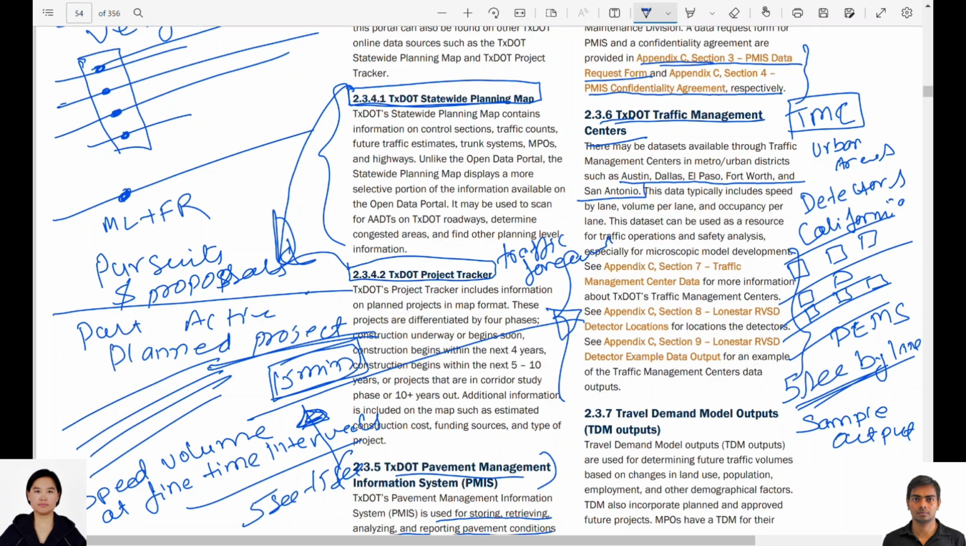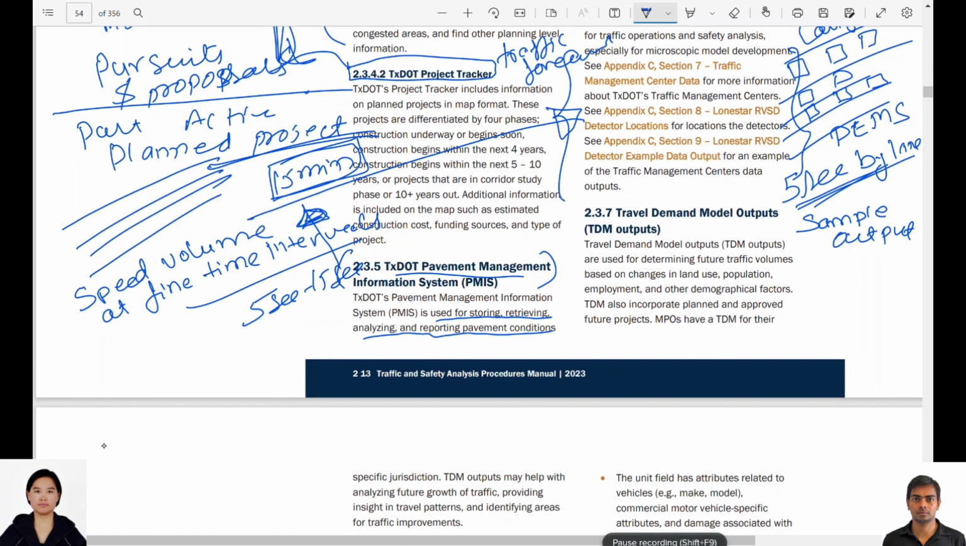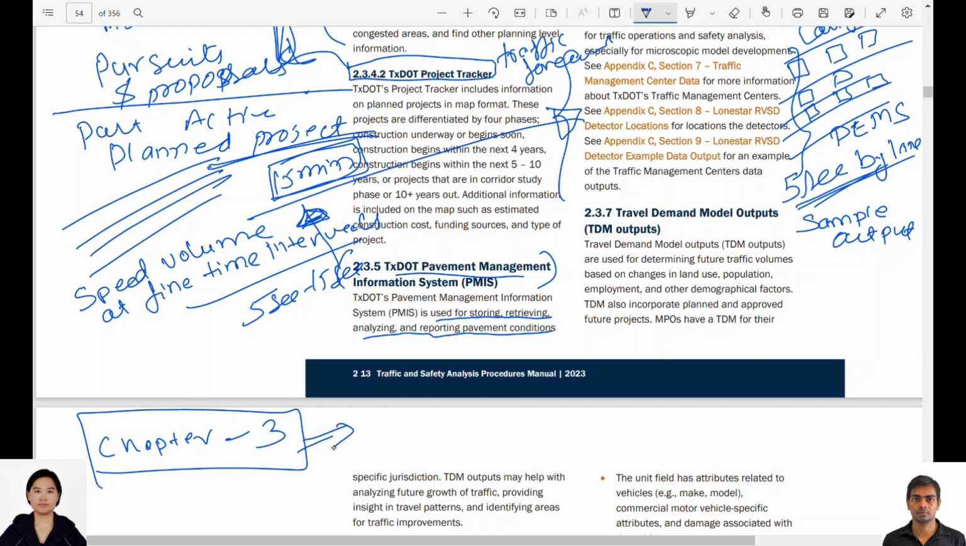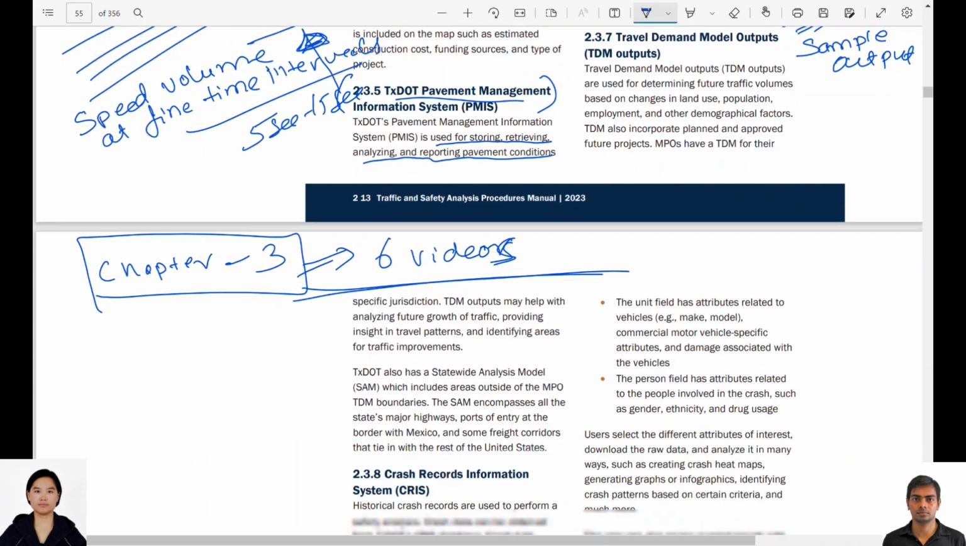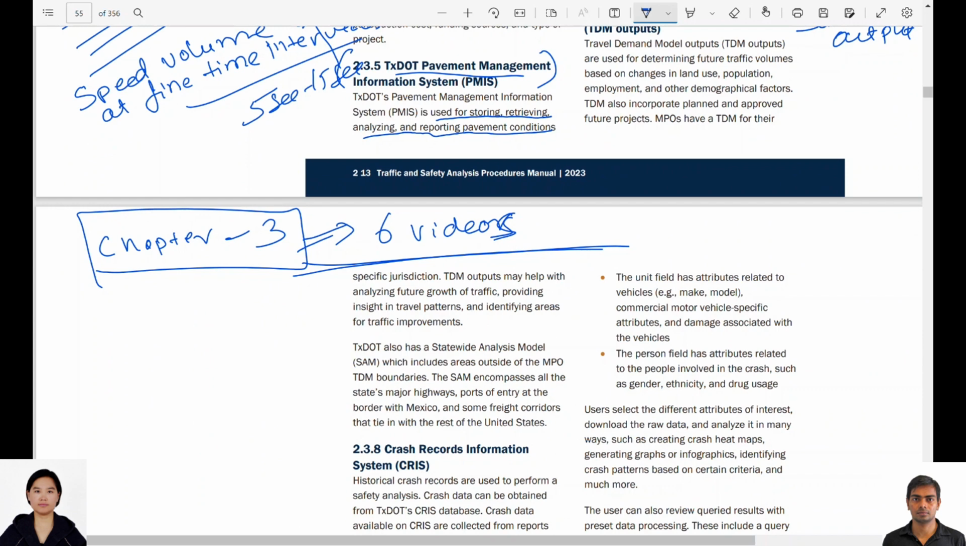Then we have travel demand model. We have greatly discussed travel demand model in chapter 3. Please refer to this video series. I believe there are 6 videos, or maybe there are more, that goes through what is travel demand model, how travel demand models are done, how they are built, how to process the output, what are the pitfalls to avoid, and many other things. So I would highly recommend looking into chapter 3 of travel demand models.